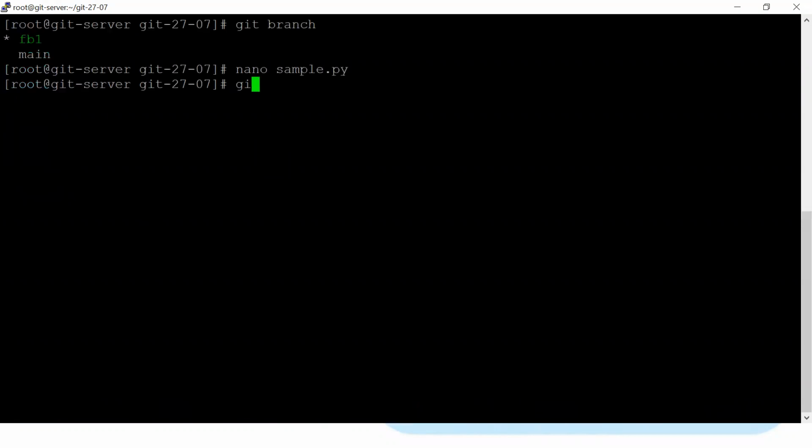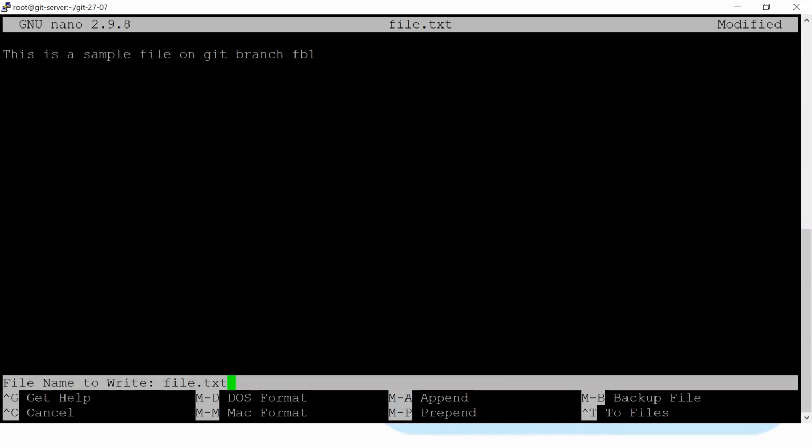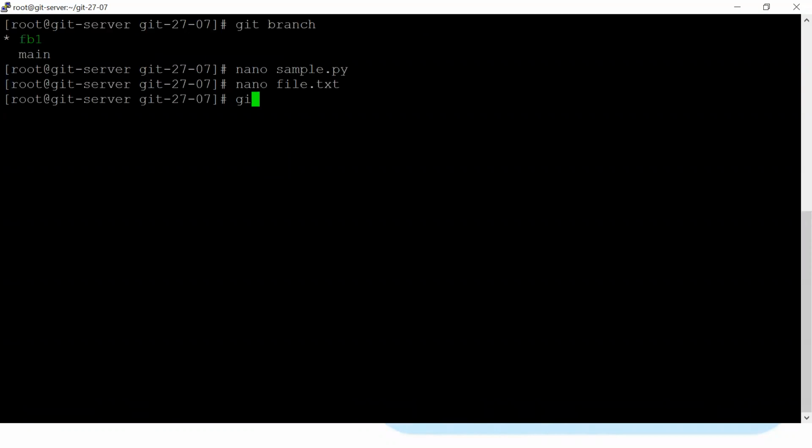Then I will add another file, say file.txt. This is a sample file on git branch FB1. Okay. So now I have made changes to two things.